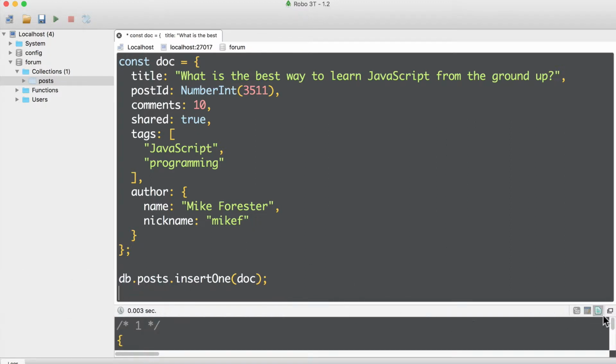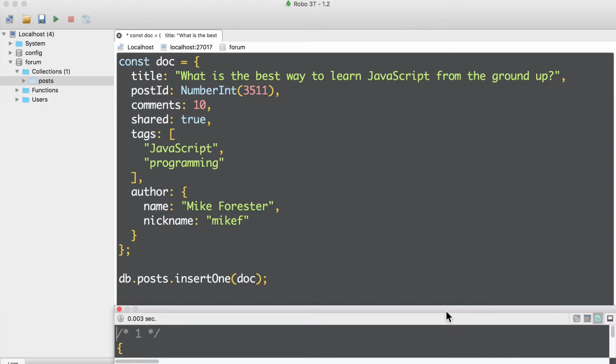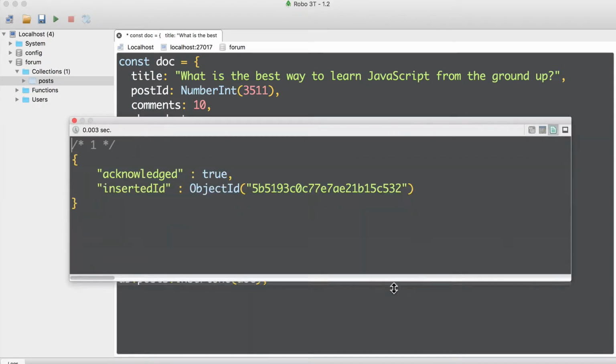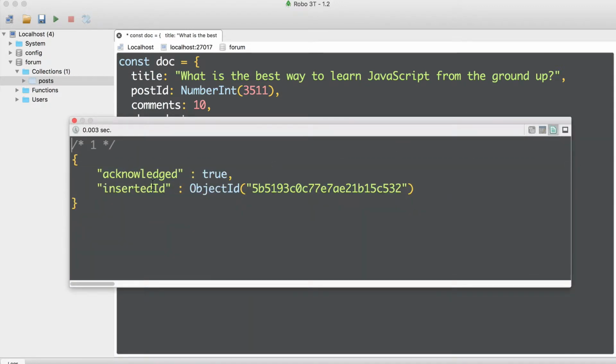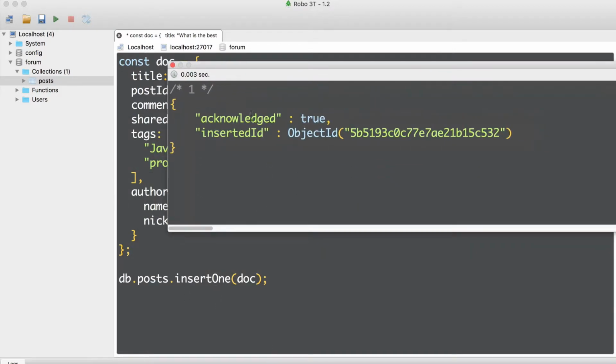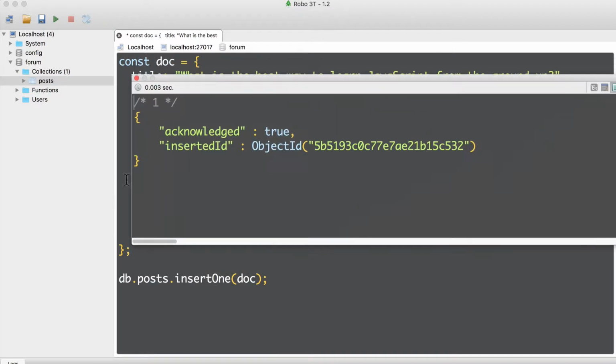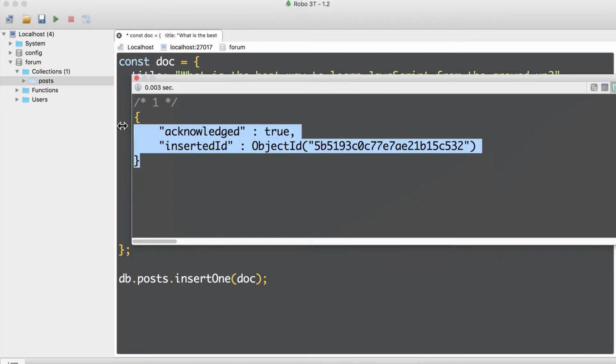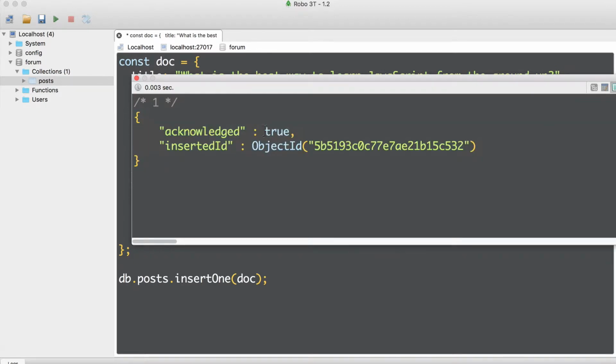And here below in the window, I'll detach it. You will see the result of the operation: acknowledged true and insertedId that is equal to the object ID. It means that after the insertOne operation, the MongoDB server will return an object in extended JSON format. And you will see here the result of the operation and the object ID of the newly created document. This object ID was created automatically.